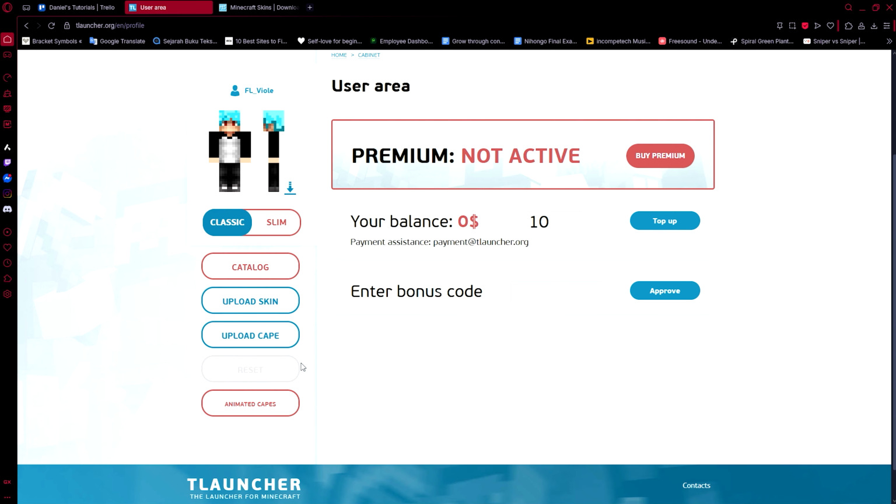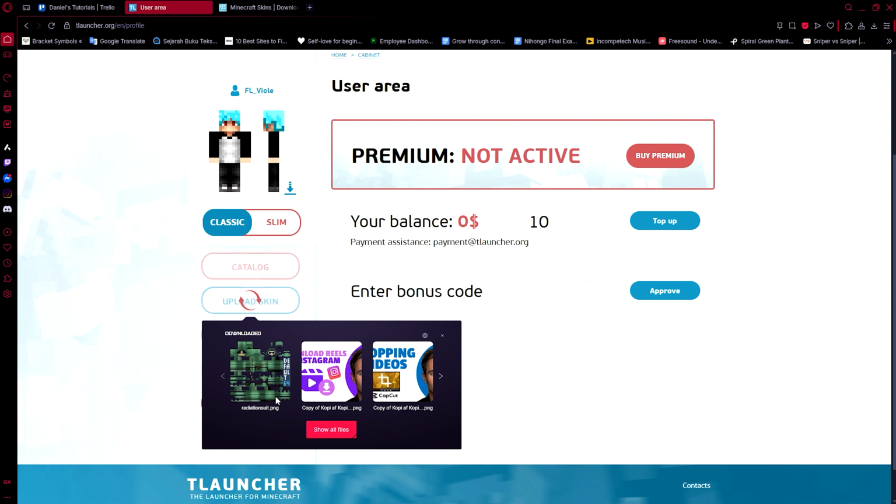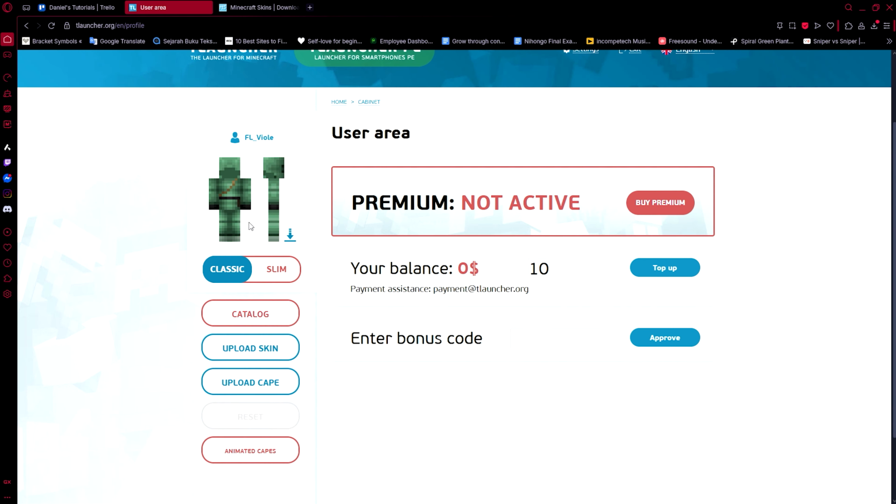So now you have to go and click on upload skin and click on the file that you have downloaded, and it has successfully updated my skin. Now it looks like that.